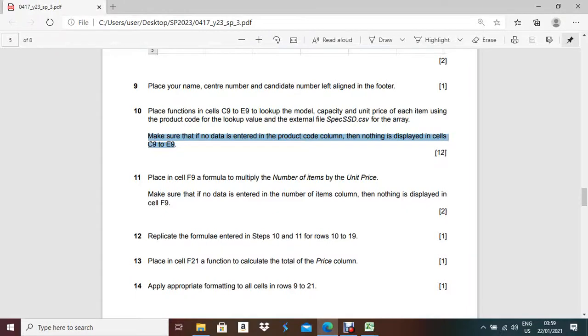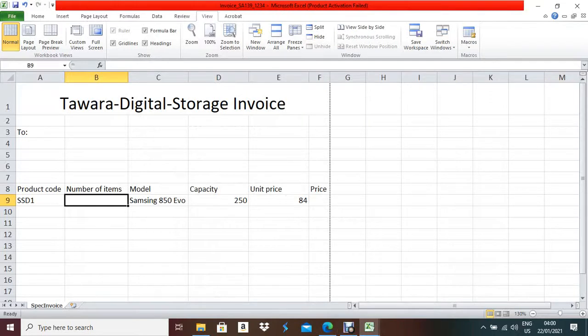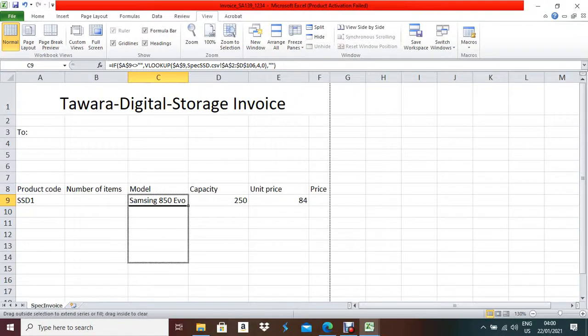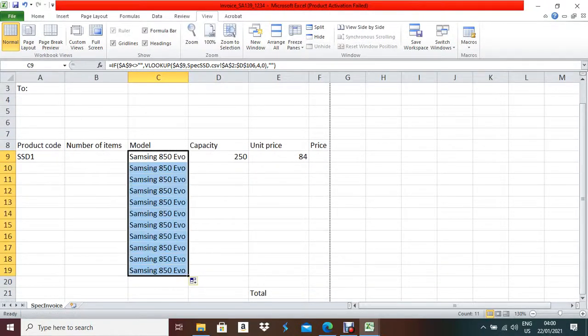Now the next one: replicate the formula in steps 10 and 11 for rows 10 to 19. For rows 10 to 19, you have to apply the formula. Now just check one thing: if you apply the formula in the remaining cells, it will always show you the same cell address, right? It is showing the same value. Why? Because the lookup value mentioned here is absolute.